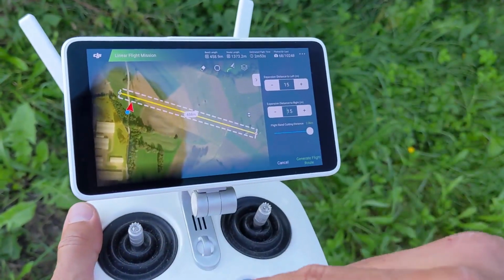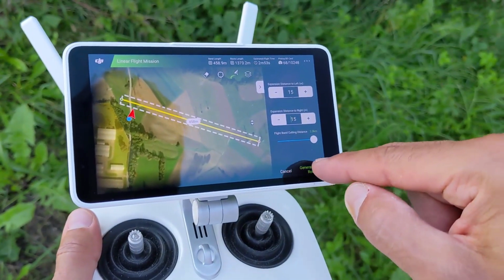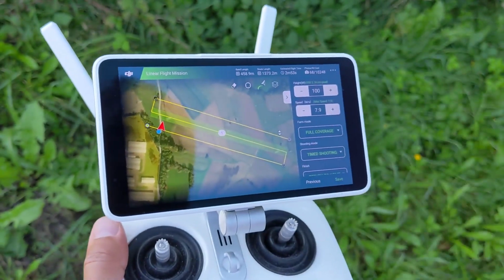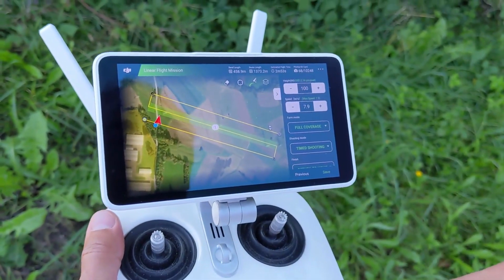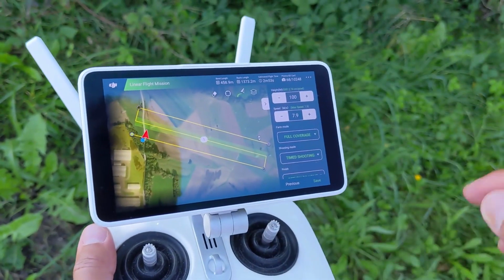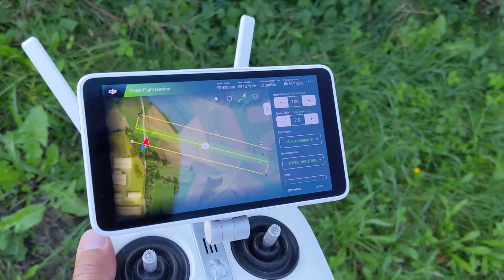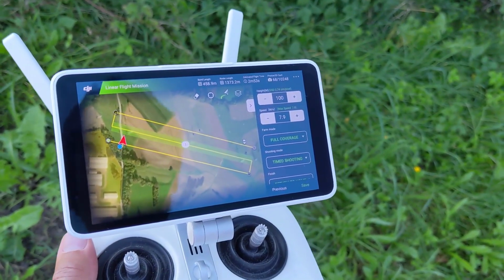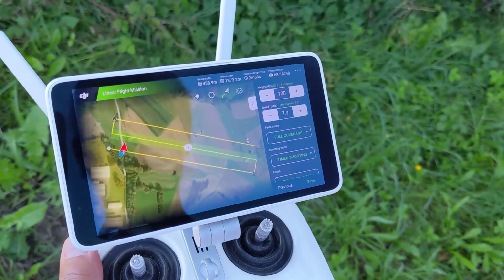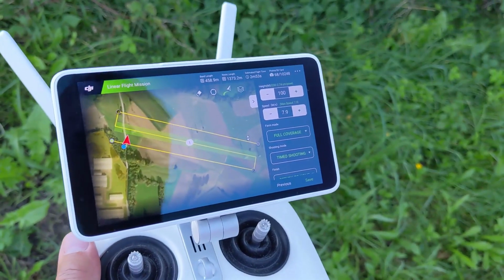Okay, let's generate a flight route, and we get 3 lines for flight, and this is also the minimum. We always advise you to have at least 3 lines to capture images, because this will give you accurate results at the end. 2 are also okay, but if you would like to get the highest accuracy, 3 are mandatory.